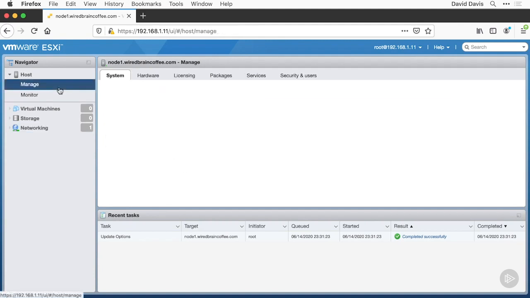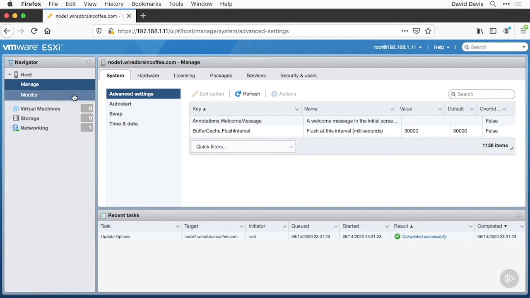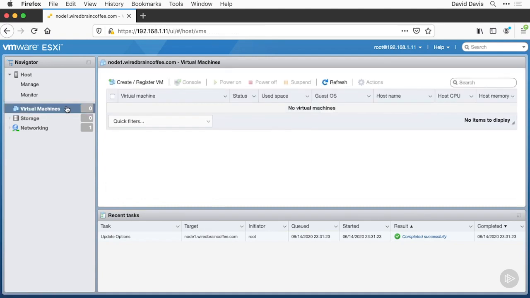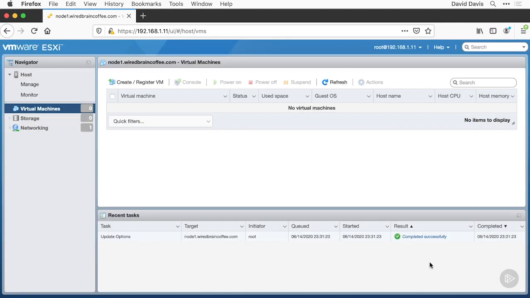From here, we can manage this host and perform configurations as needed. We can perform monitoring as well on CPU, memory, storage, networking, and events. And of course, deploy and create virtual machines. So that's how easy it is to log in to your brand new ESXi host via the vSphere client in your web browser.